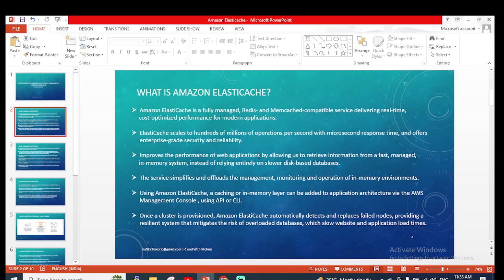Everyone is aware of what caching is. Normally SSDs or disks are used for caching, so that it can serve the read heavy traffic. Amazon ElastiCache is a fully managed Redis and Memcached compatible service delivering real-time, cost optimized performance for modern applications. Redis and Memcached are open source in-memory services, and Amazon ElastiCache is built upon Redis as well as Memcached. These are two different variants that we are going to discuss further in this topic.